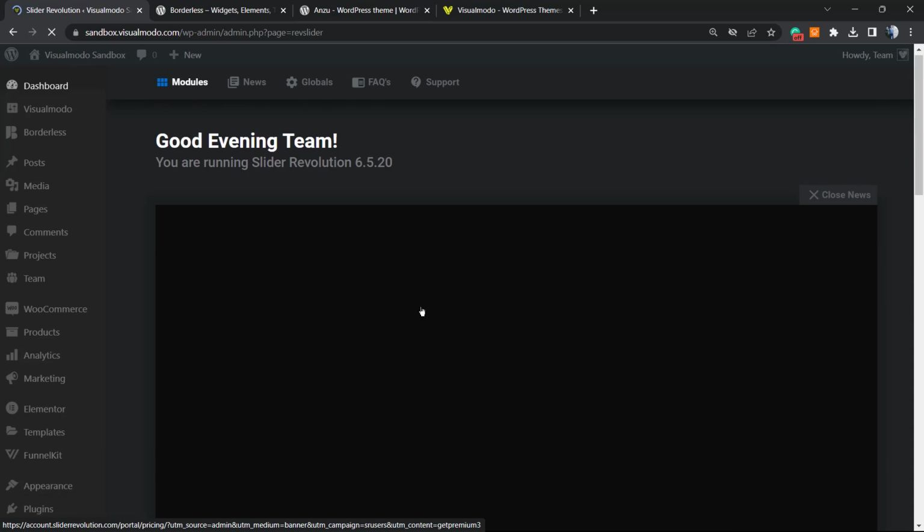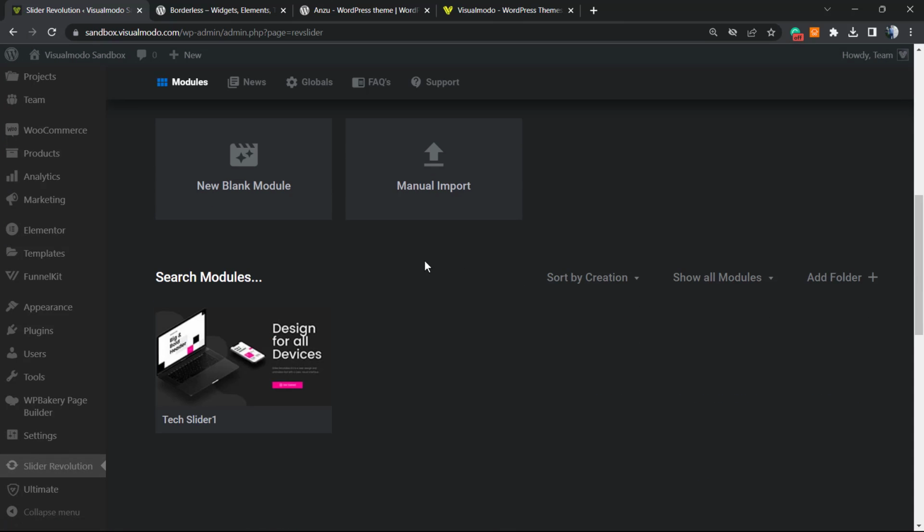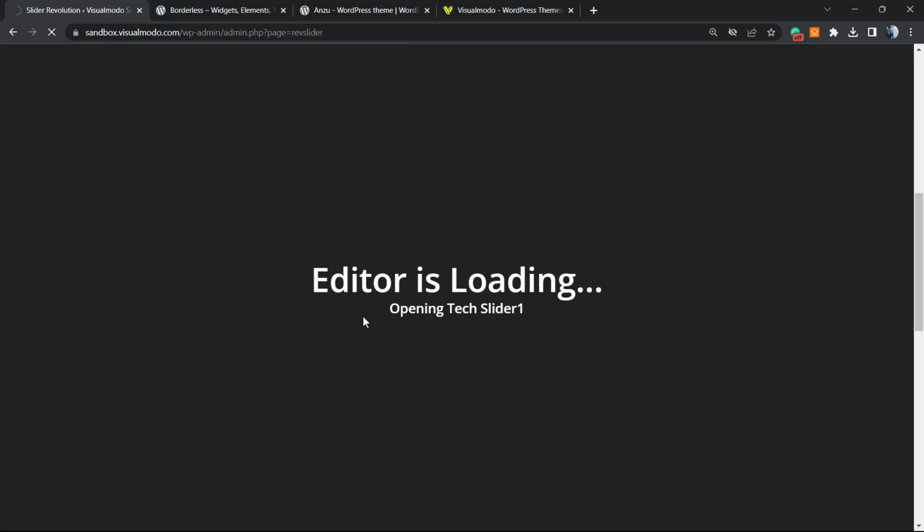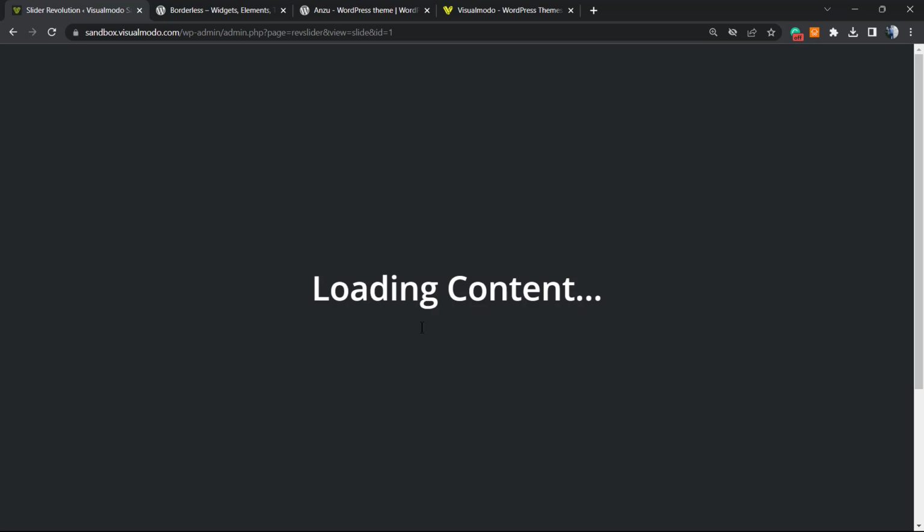Here is the page on the Revolution Slider where you can see all of the sliders, and here are your models. So here is my website slider, and I would like to edit this. So I'm gonna hover my mouse over this slider and click into this pencil icon. We're gonna load the editor.